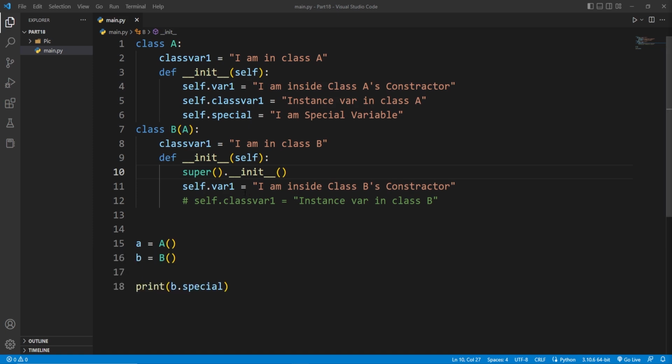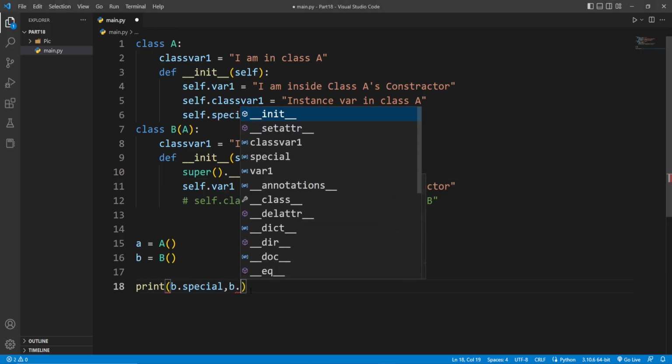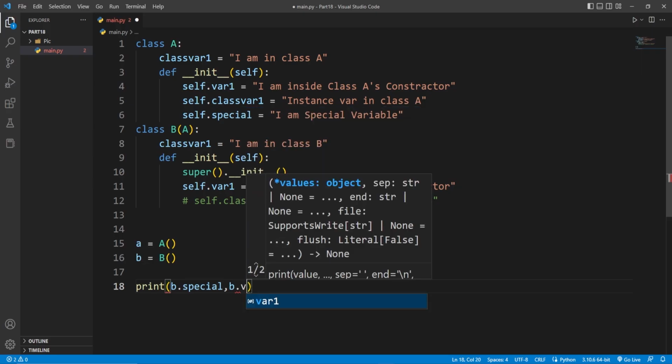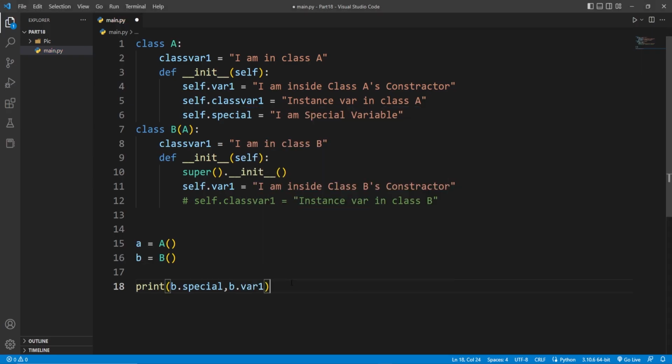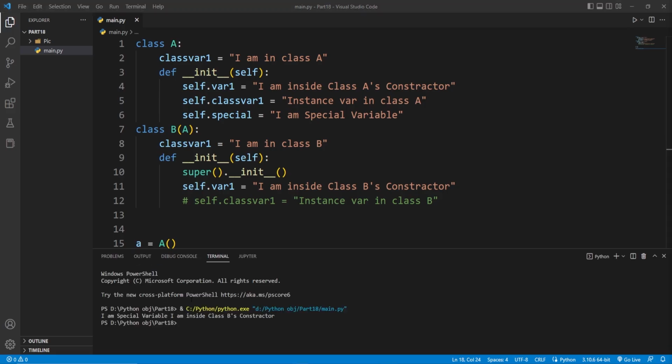With that, we can also access variables from its own constructor. Let me show you. So here I'm going to type b dot, and our variable name is var1. If I save this file and run this code in my terminal, as you can see, first it prints "I am special variable", which is from the super constructor. Also it prints "I am inside class B's constructor", which is from its own constructor. So using the super method, you can access both classes' attributes at once.